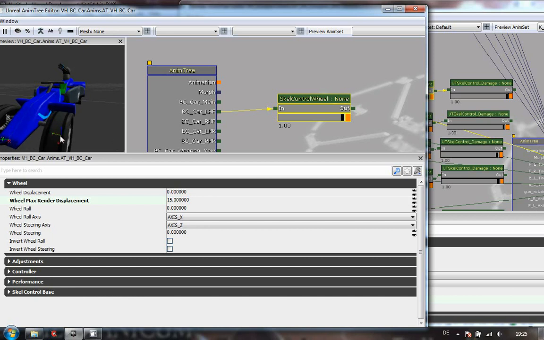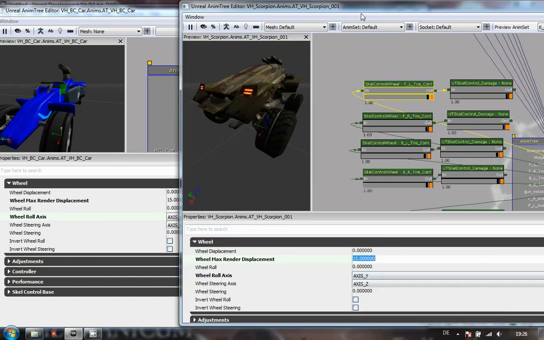Exactly like it is on ours. So we don't want X, we want Y. The steering axis Z. That is correct. Now what else have we got here?